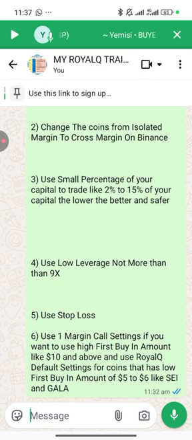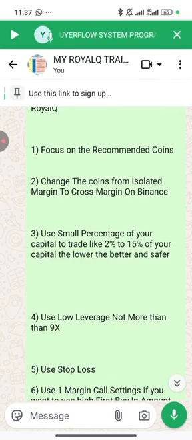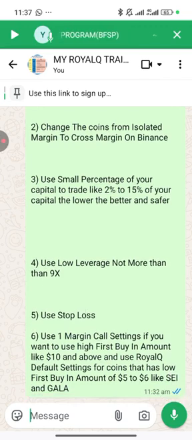Most times I don't use stop loss. Why? Because after I have followed all these rules, focusing on the recommended coins, changing my coins from isolated to cross margin on Binance, using a small percentage, using low leverage, I will not even have any liquidation price on my trades. I will show you an example.